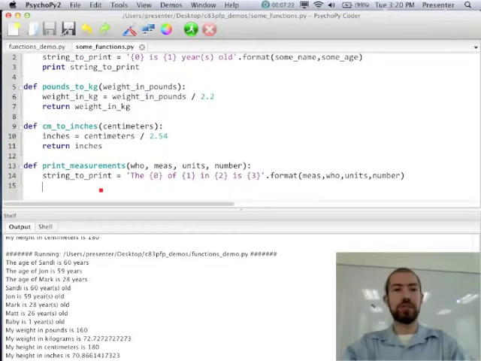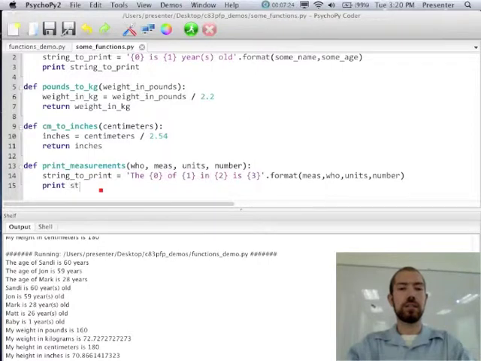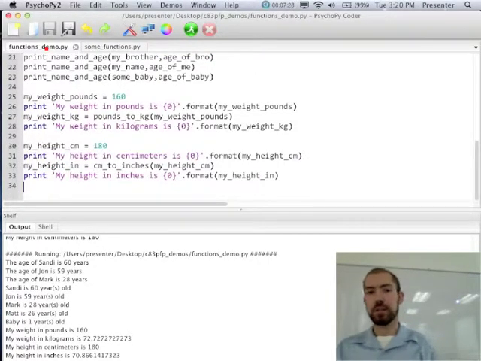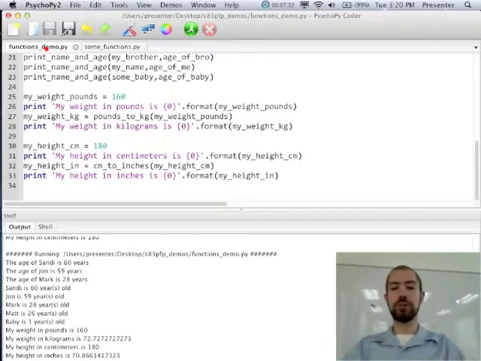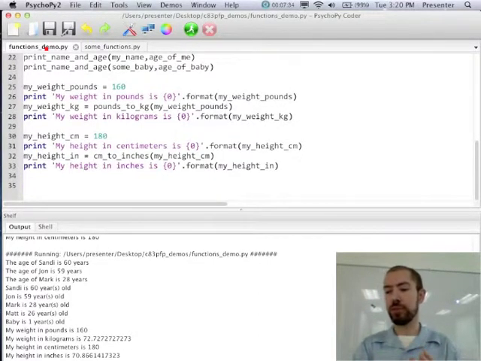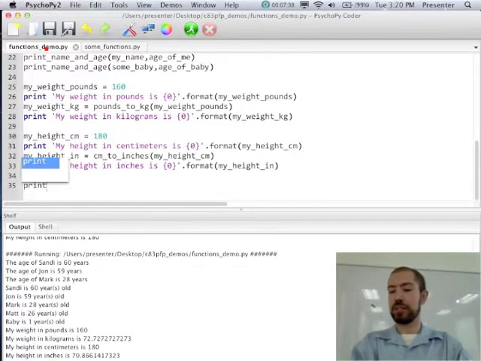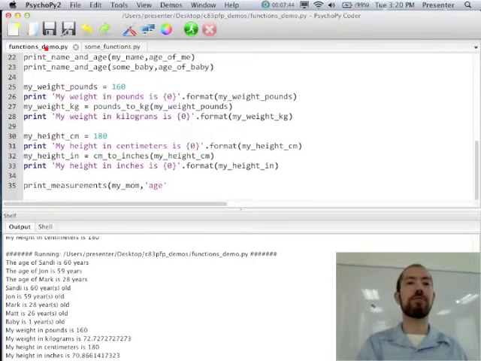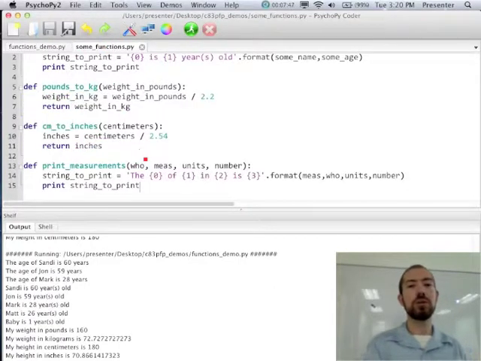And then we want to print out the string to print, right? All right, so that's our basic function. And so now if we wanted to reprint all this information we've already printed, with this one function we could do something like print measurements my mom. So again, we have to remember what order these are defined in, right? So what the measurement is, the units, and the number.